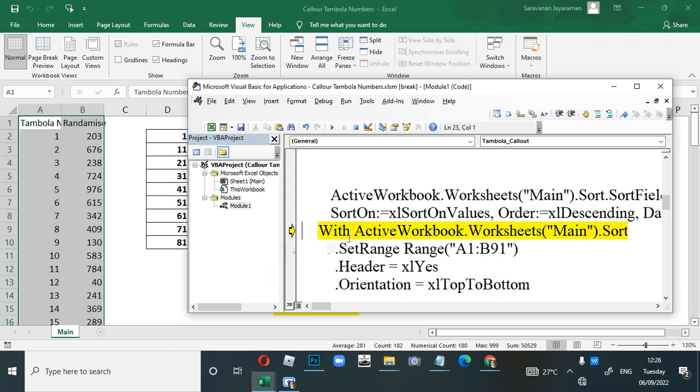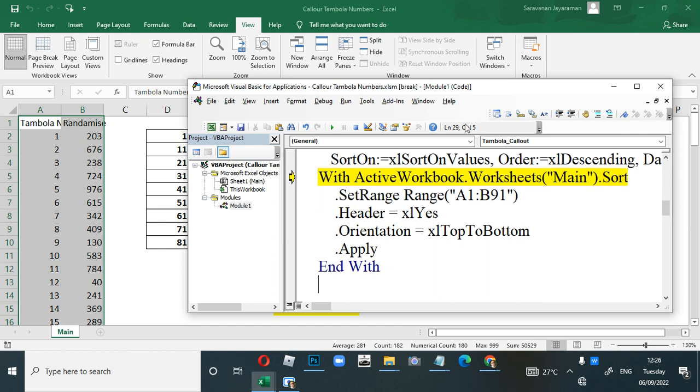You can record a macro and sort it to get this code. The code will be generated. It's basically setting a range and the header. Yes, the first column has a header, and the orientation is from top to bottom, that is, ascending. You can do ascending or descending, whatever you want, and apply the sorting. See, now the Tambola numbers have been jumbled.